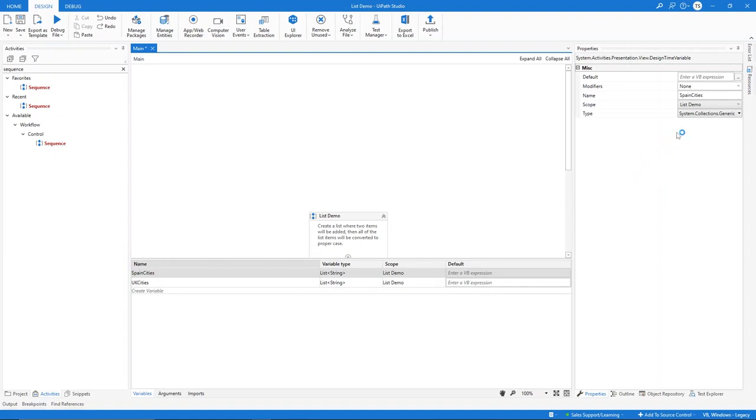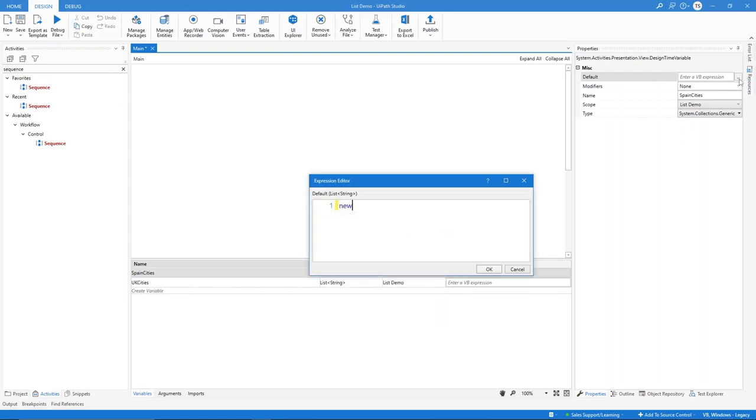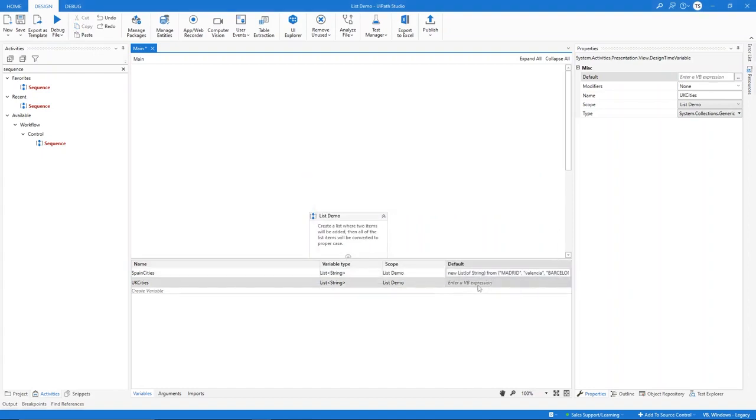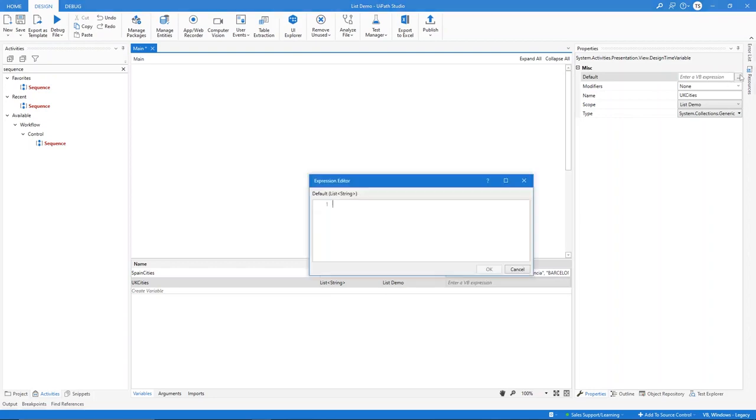First, we'll need to initialize the list, so let's type in new list of string in the default value field. At this moment, our collection exists, but it is empty. Let's specify the values we want to append by adding from Madrid in uppercase, Valencia in lowercase, and Barcelona in uppercase again. For the second list, we'll specify the values by using the second method, the add to collection activity.